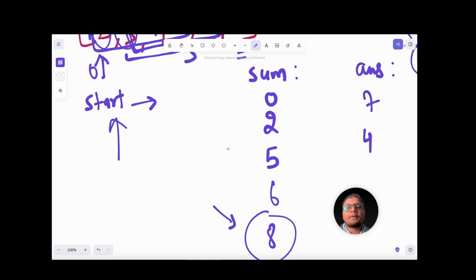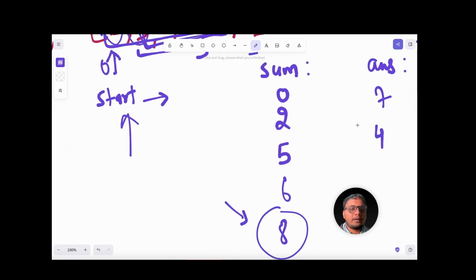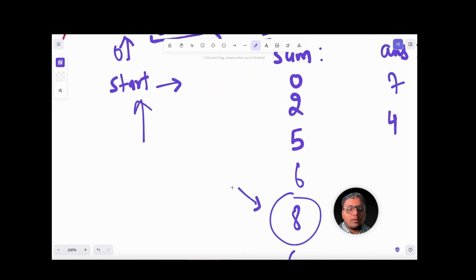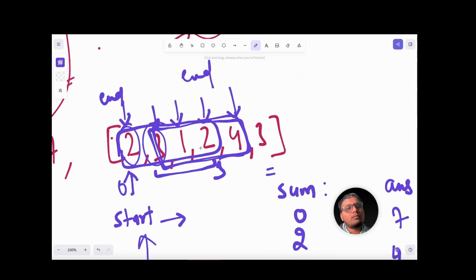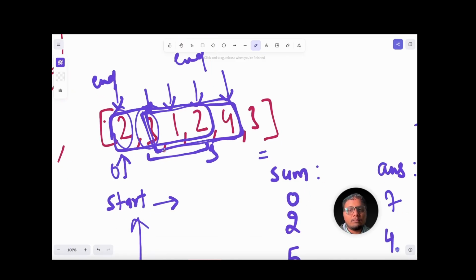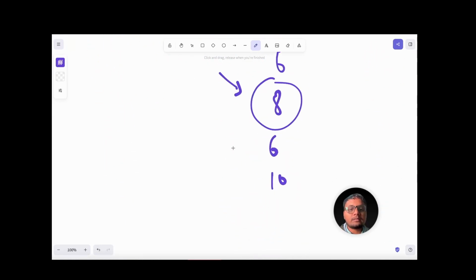Yes. Again update the answer. What is the length of this window? 4. No meaning of updating because we already have a 4, so we are not doing any better. Is this 10 greater than k? Yes. So now we can move the start pointer towards right. The start pointer is here now. The current window becomes 1, 2, 4 and the sum of this window is 7. 1 plus 2 plus 4 is 7.